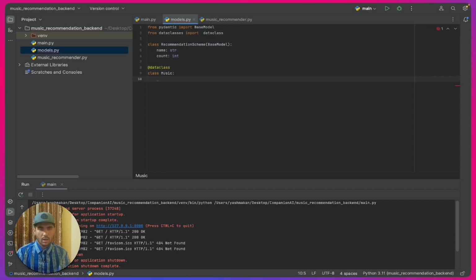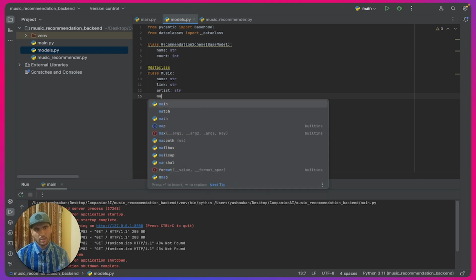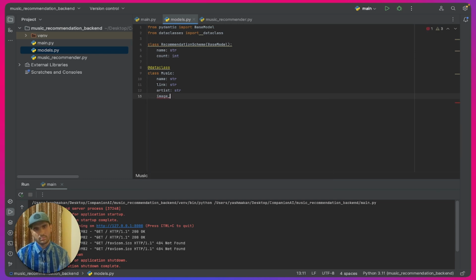And then what we'll be needing: every music will be storing a few things. We'll be storing the music name as a string. We'll be storing the link, that will also be a string. We'll store the artist as a string, and then we'll store the image link, and that will be a string as well. Like that, we can add multiple things here as well.